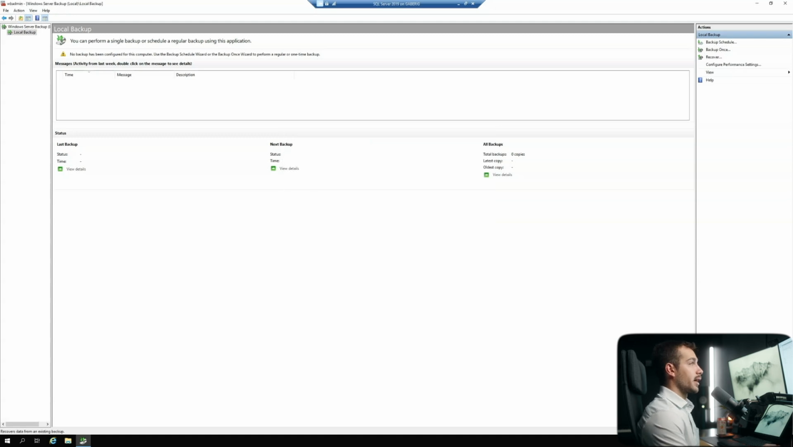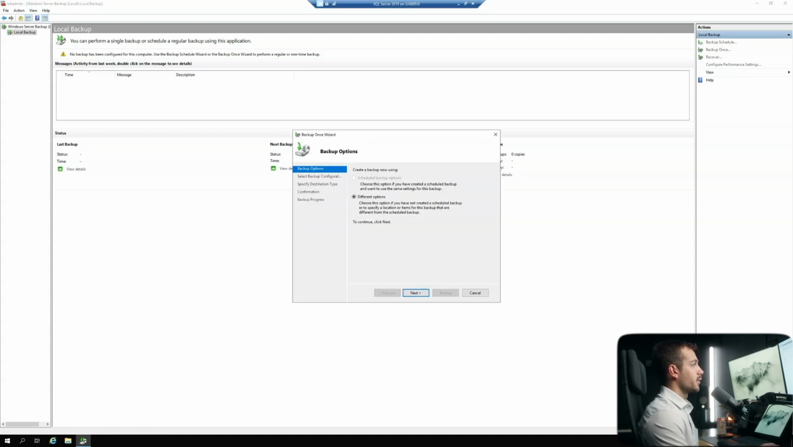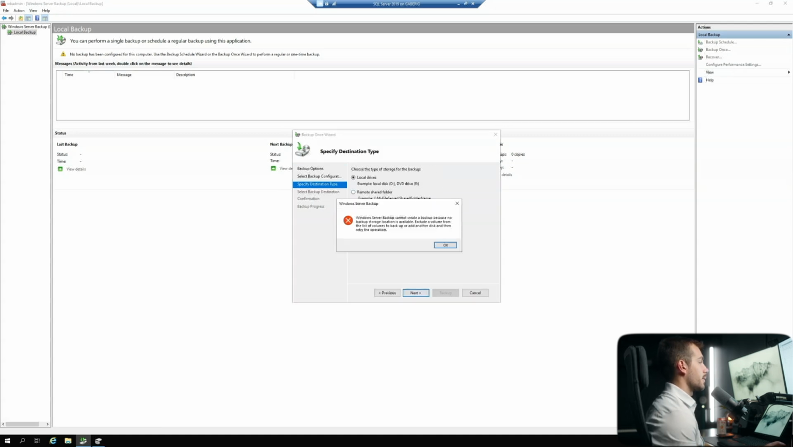Now, outside of that wizard, I also have an option to back up once. Let's go ahead and explore this wizard. So I'll select Next. Full server, and we're going to select the local drive. All right, guys, so again, I'm going to run into the same issue here because of the virtual machine, but this is how you would conduct an immediate backup.